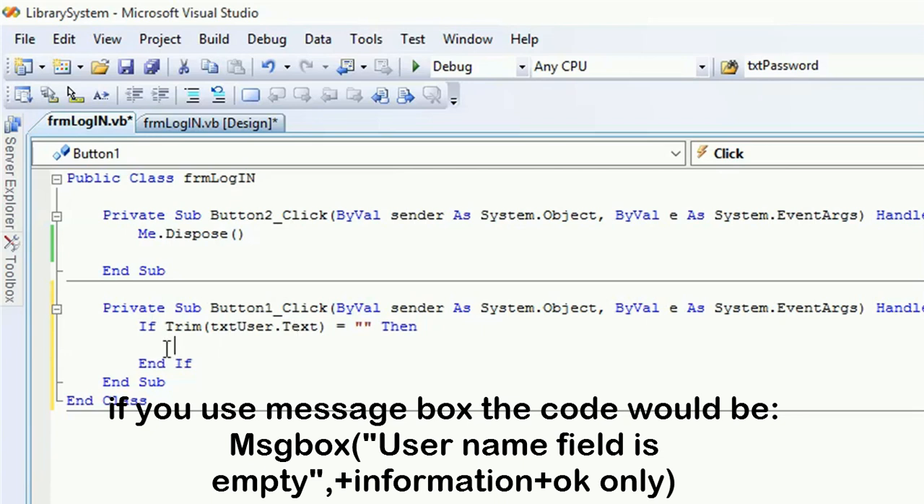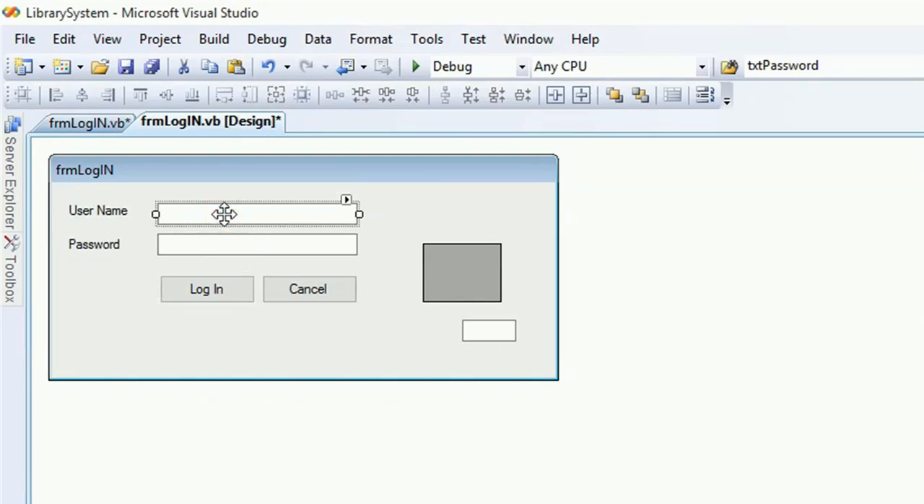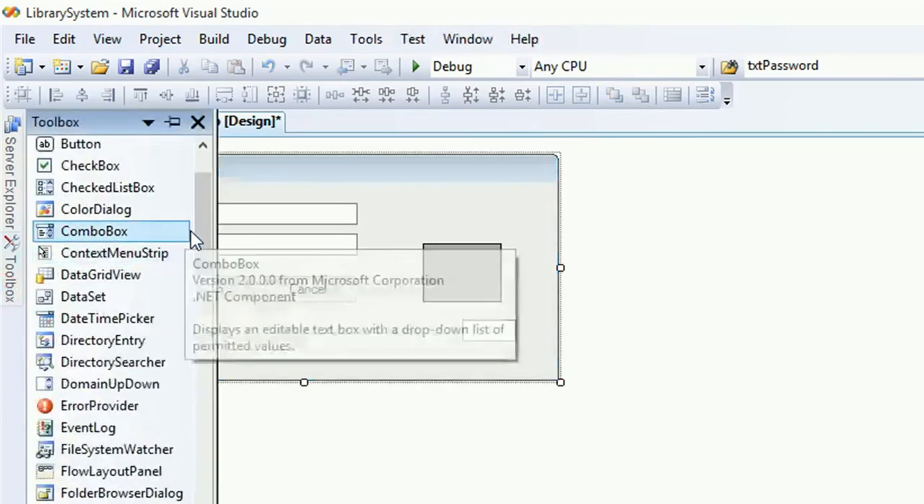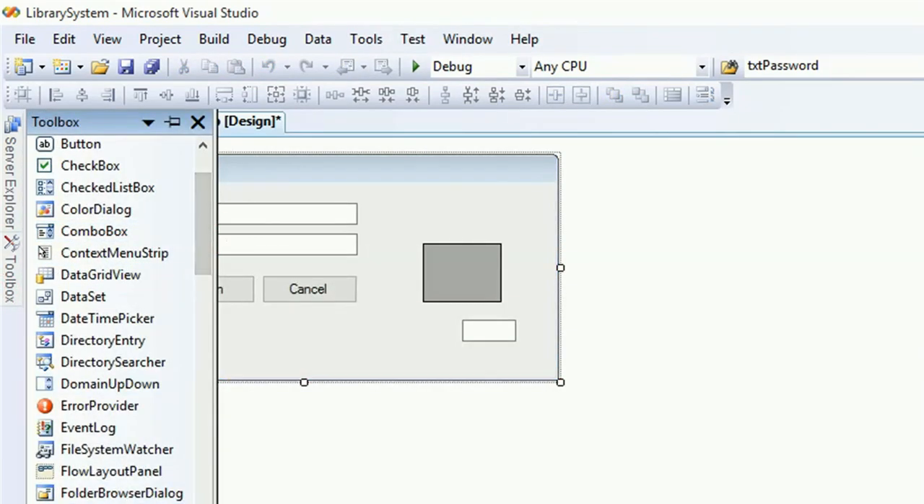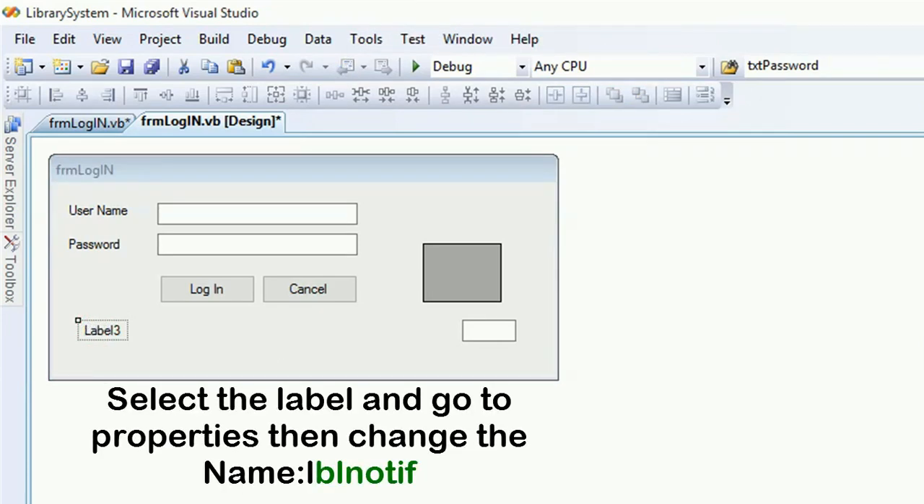you can use a message box or label for this notification. So if the text box is found to be empty, then for this video tutorial, I will use a label to notify the user. So let's rename this lblNotif.